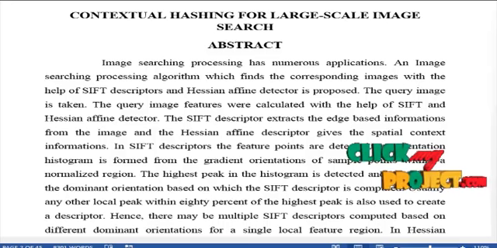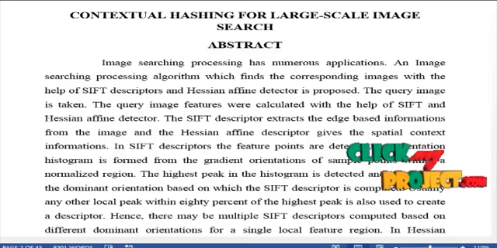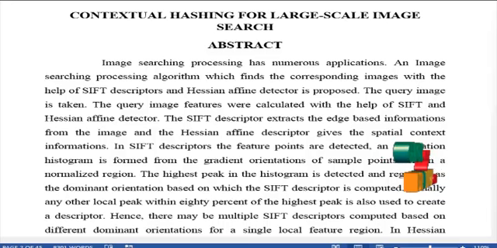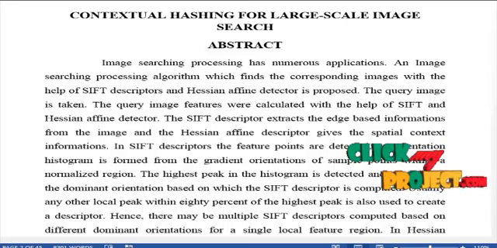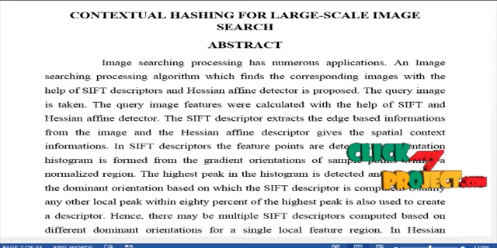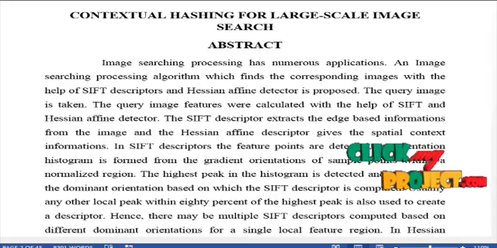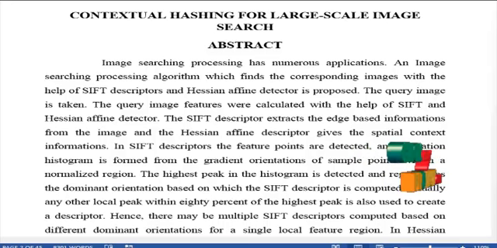An orientation histogram is formed from the gradient operations of the sample points within a normalized region. The highest peak in the histogram is detected and regarded as the dominant orientation, based on which the SIFT descriptors are extracted. The local peak regions within the highest peaks are also used to create detectors. Hence, we multiply the SIFT descriptor components based on different orientations for a single feature region.